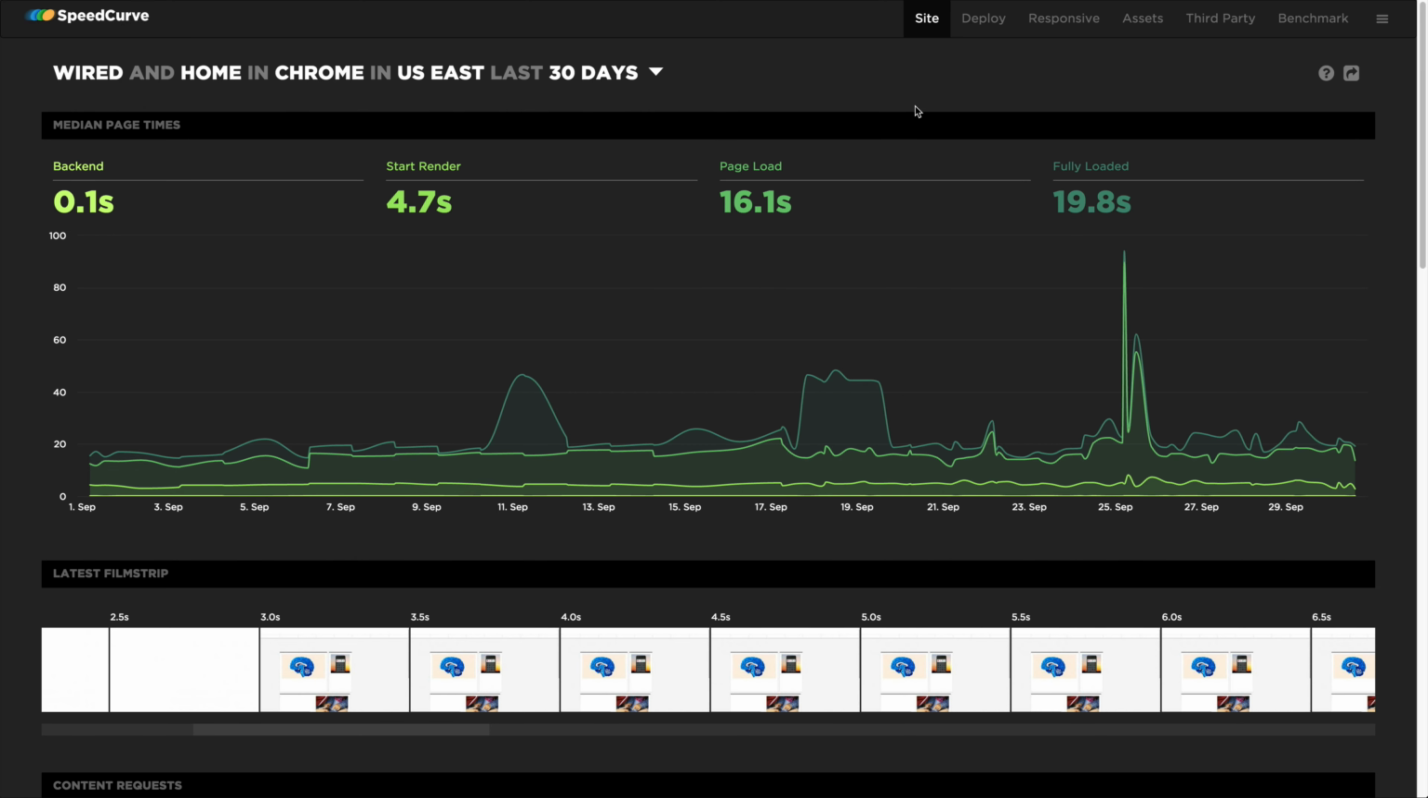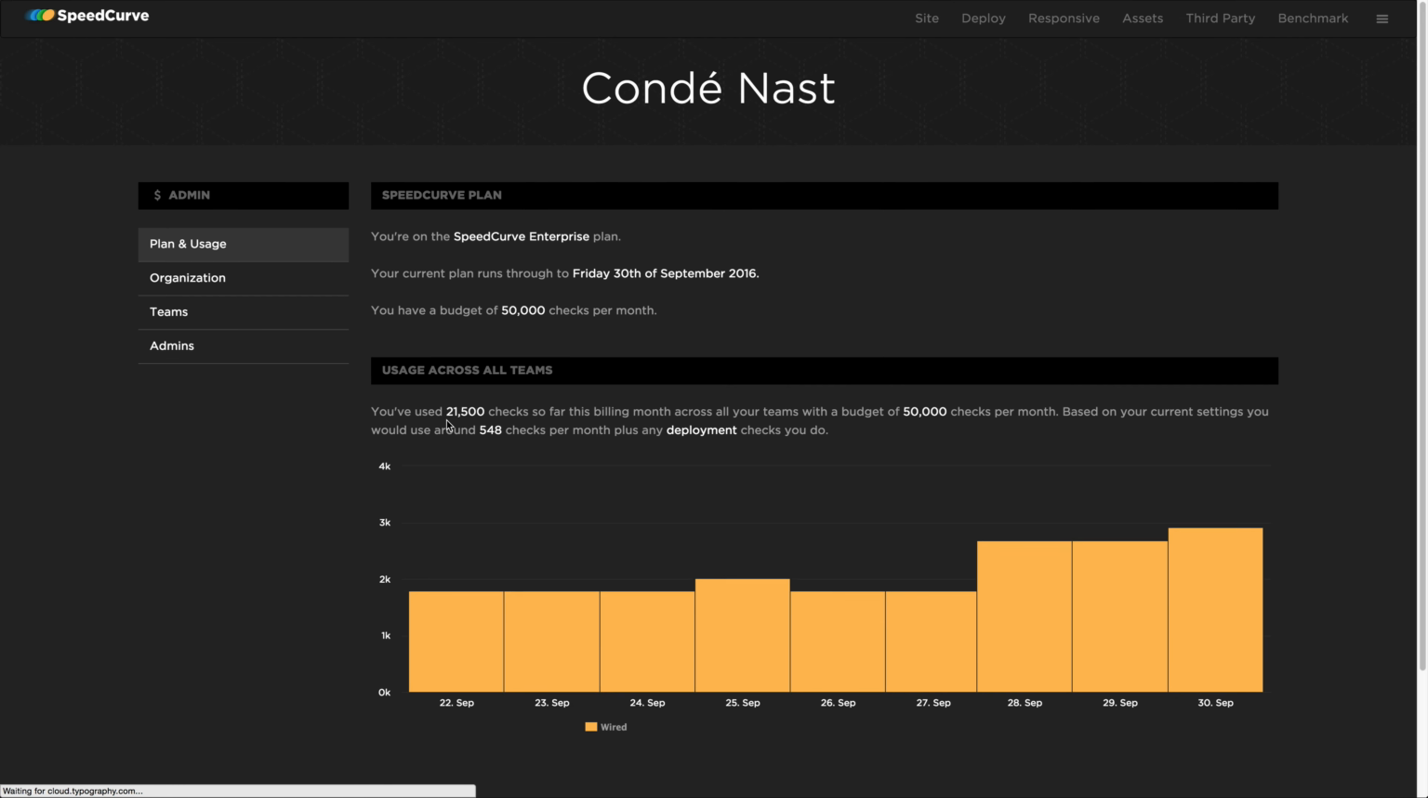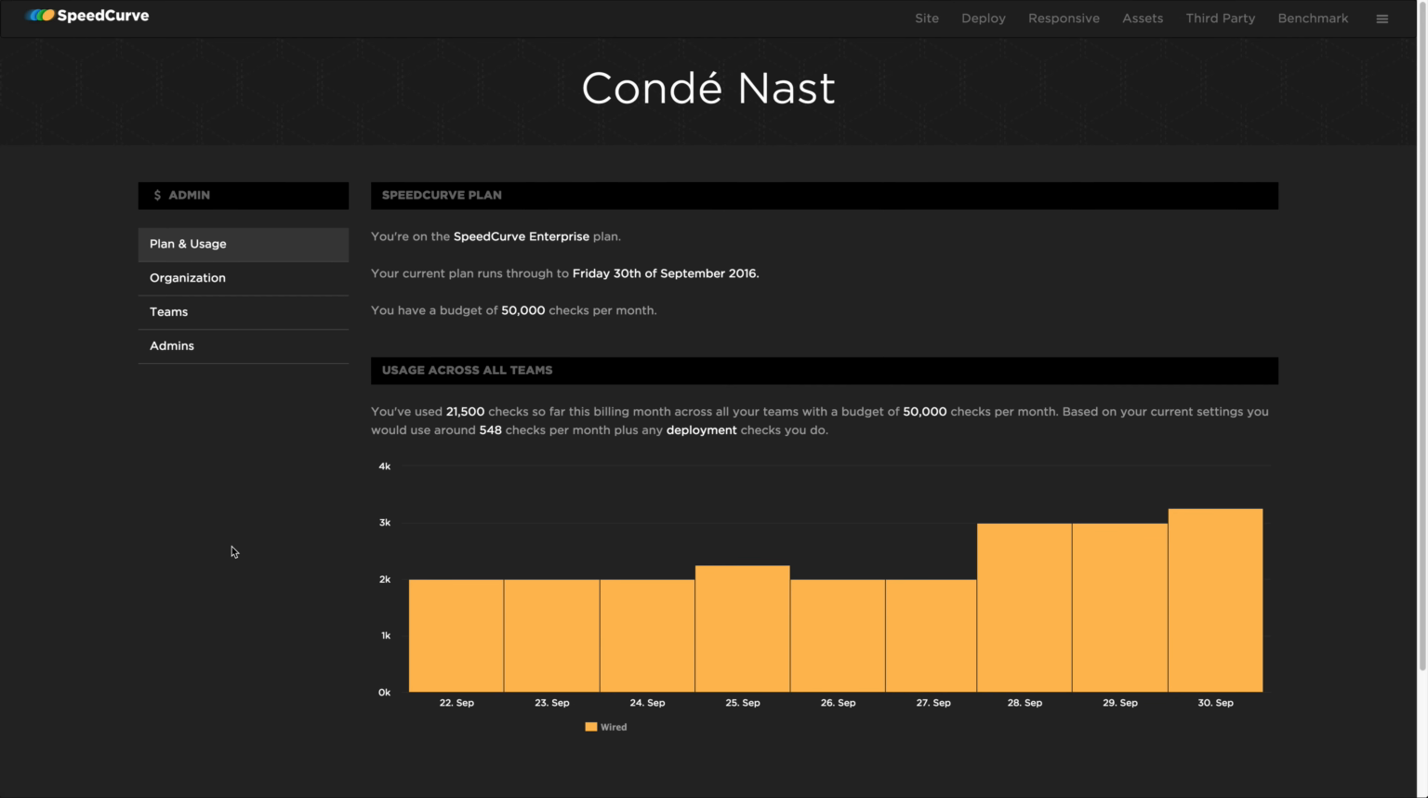So in this example here, we are pretending to be Condé Nast, which is a large publisher in the US. And they have a number of website properties related to publications like Wired Magazine and New Yorker. So in this demo account, we've set ourselves up as Wired. We're on an enterprise plan, so we can now go into the admin section and we see a bunch of options here that we can use to set up and manage new teams.